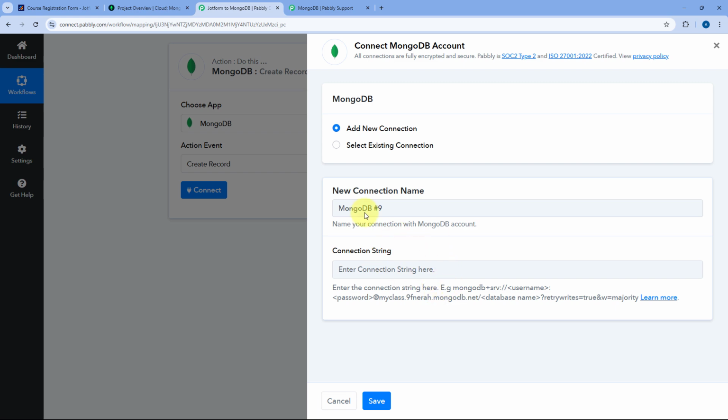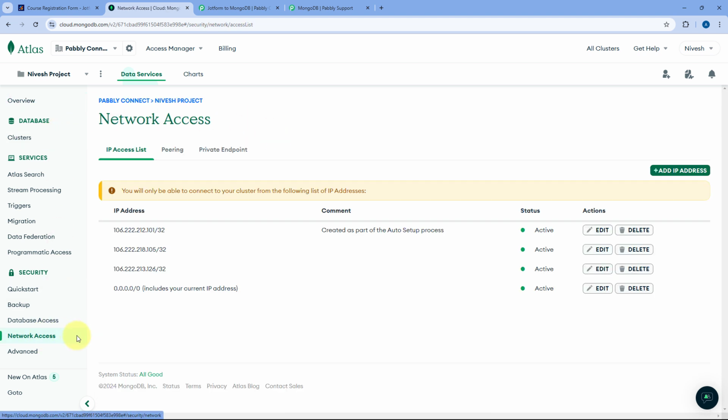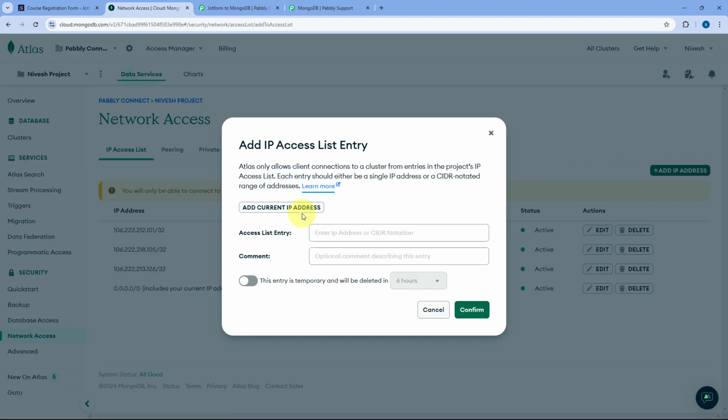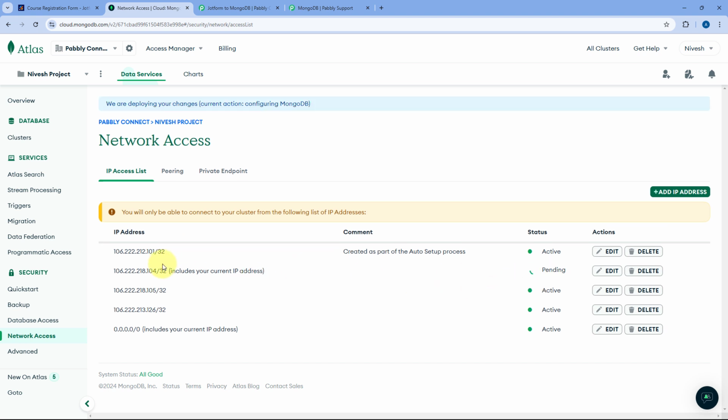Now to get the connection string, we'll go to our MongoDB account, and before getting the connection string, from the left sidebar, we'll go to network access. After coming to network access, we have to add our current IP address in our MongoDB account. For that, just click on this add IP address button, click on this add current IP, and then just click on confirm. And as we click on confirm, here you can see our current IP address is being added in our MongoDB account. Now let's wait for this IP address status to be changed to active, and it is done.